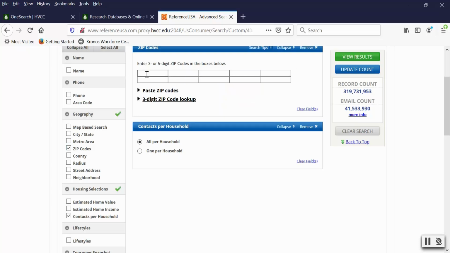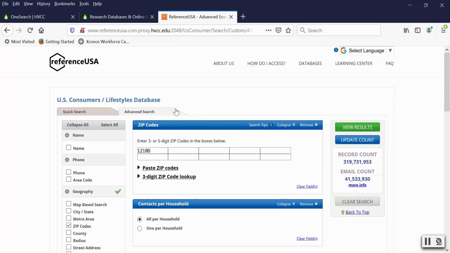So let's type in a zip code. Let's type Troy. We'll do Hudson Valley zip code 12180. And you can choose if you want to choose every person in the household or one person per household, so you'll only count the household once in terms of contacts. What the U.S. Consumers Lifestyle database does is show you the number of individual people in a specific zip code that are interested in your business.